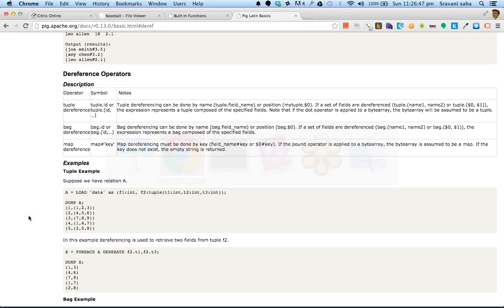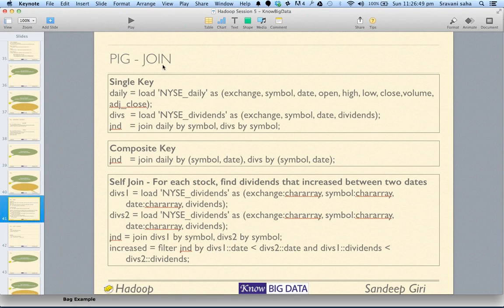Now the next step in case of Pig is a join. Join is like your standard one: first we loaded the data, then we did a join. We loaded New York Stock Exchange daily and New York Stock Exchange dividend, and in both cases we have symbol here as well as here. We join the data on the symbol. All right. Now remember that when you're joining, it always happens over a column.